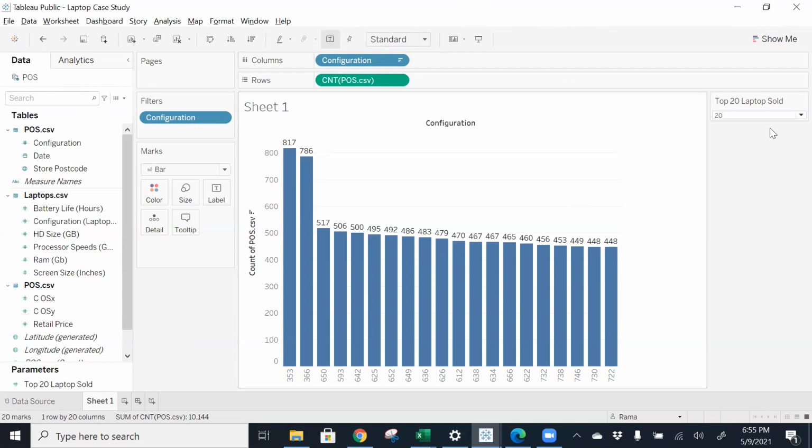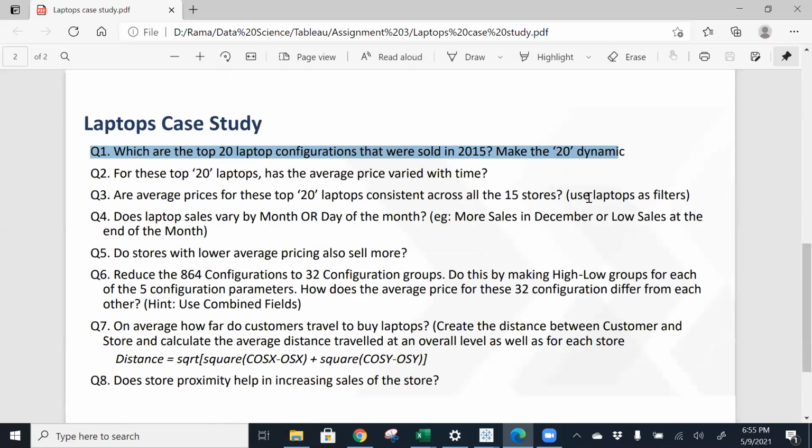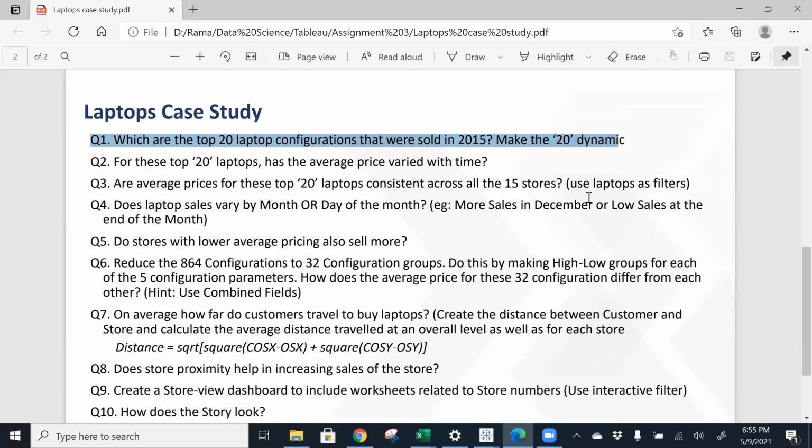Can you show this file again? I think Harshad also has two doubts, question number 6 and 7. So 6 is: reduce the 864 configurations to 32 configuration groups. Do this by making high, low groups for each group of the 5 configurations. How do we reduce the 864 to 32 configuration groups?